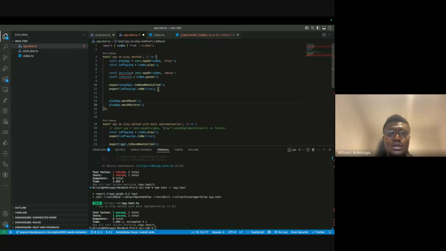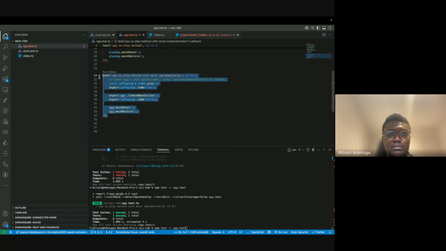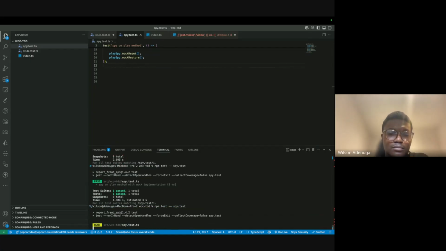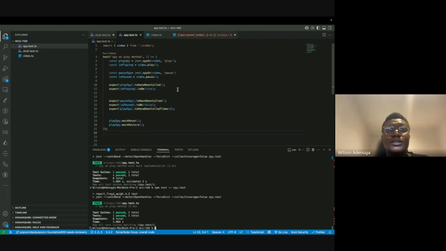Then I can say, okay, for spy toHaveBeenCalled, for spy to be false, for spy to be called once. I can add as many assertions as I want. And when I run my test, everything works. I'm not changing the implementation, I'm just spying on it. When I call the function, I'm checking, was it called? Yes. Does it return the value I wanted? Yes. Okay, everything is fine.